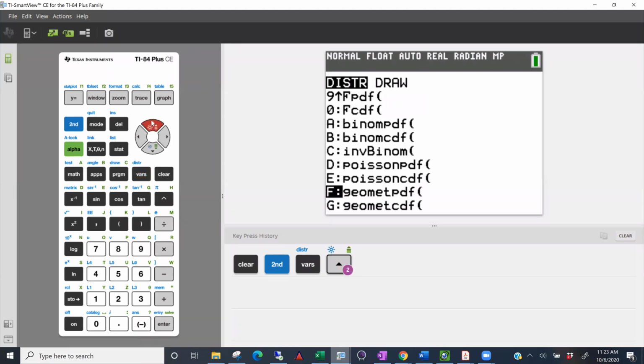Quick question. Where's the vars key? It's right underneath the little down arrow. So, second, vars, distribution, and then you go up 7 times. That's what the little 7 here represents. You go up 7 times.